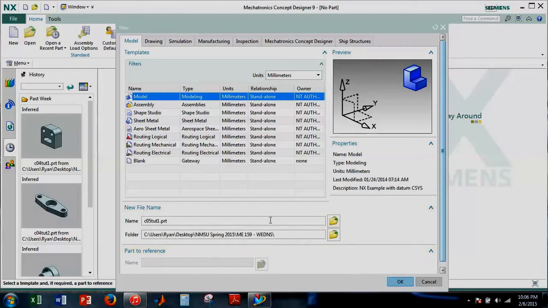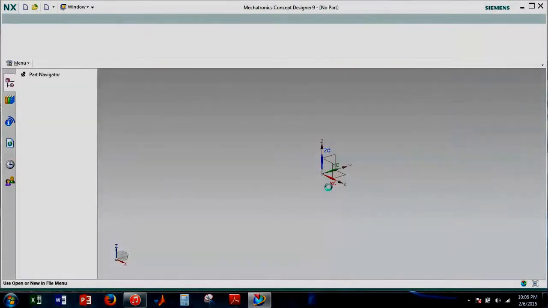So the first thing I did was go ahead and rename my file. This should be the file name that you turn in to your homework folder on the EM drive. I also have my units in millimeters. Make sure to pick what folder you're going to save it to, and we'll go ahead and get started.